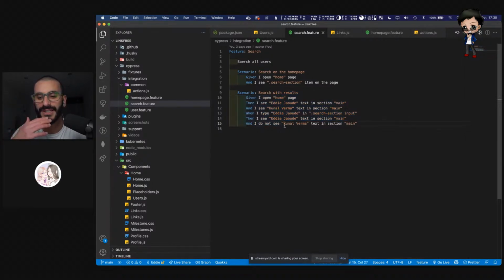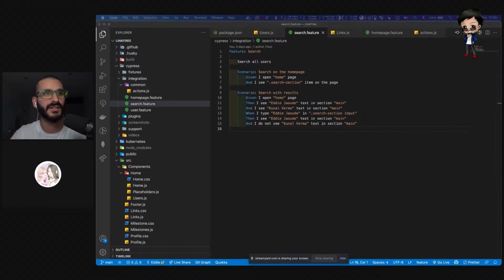So what I actually did, because the search was already written and merged in, I put a different test here. I put I see Kunal, and I made sure that failed, and then I could put do not see Eddie Jowd and made sure that failed. That's why TDD is so important, because you can check that the test is red, write the code, make it pass, and that way you know that the test will go red if you ever break it in the future.